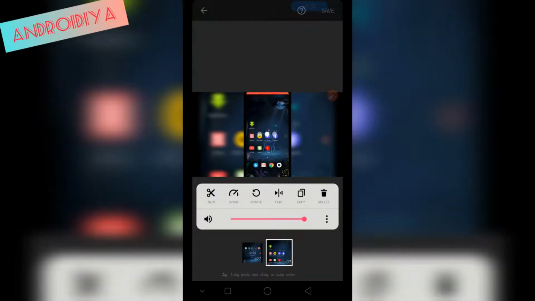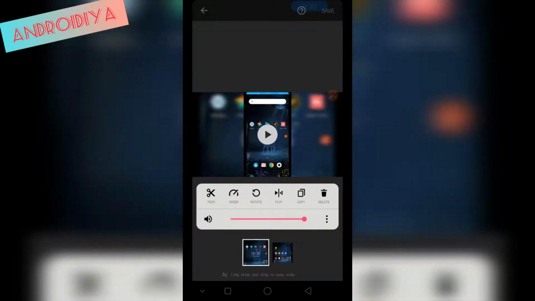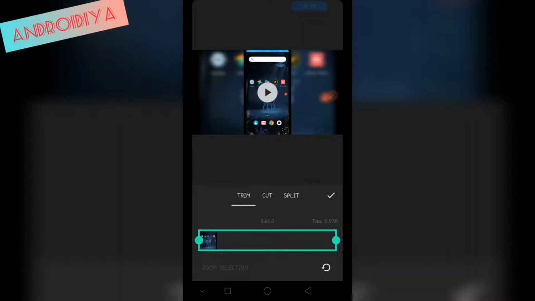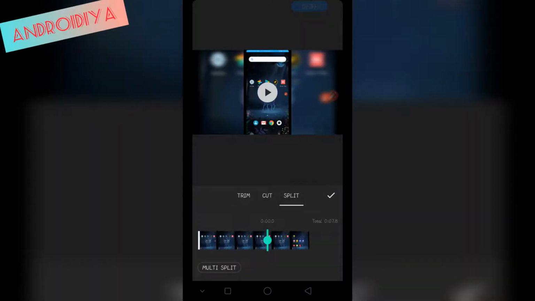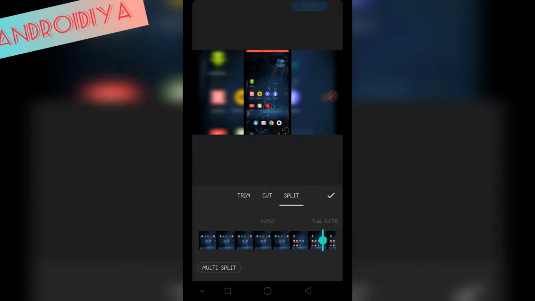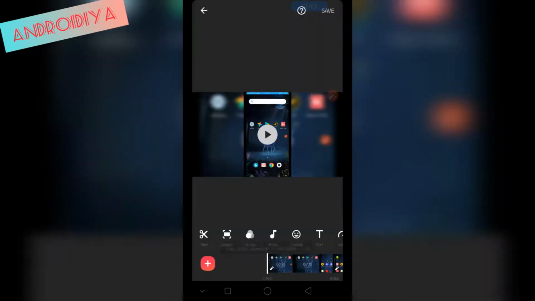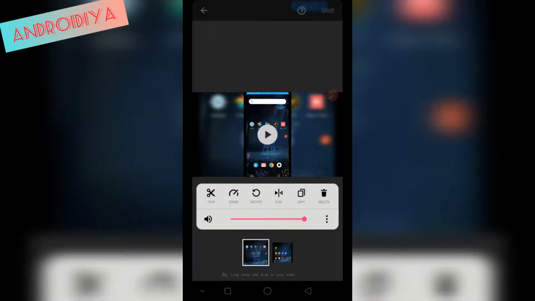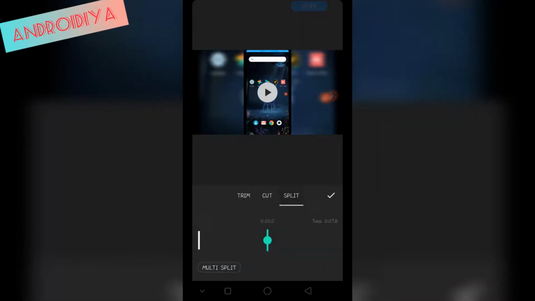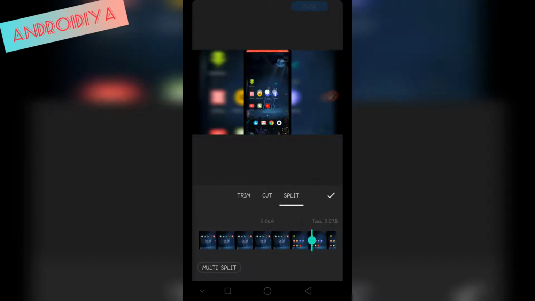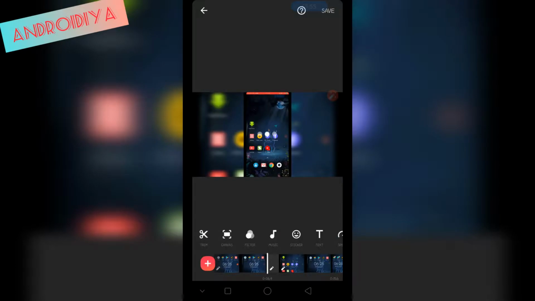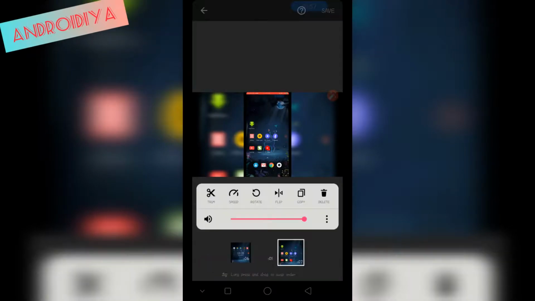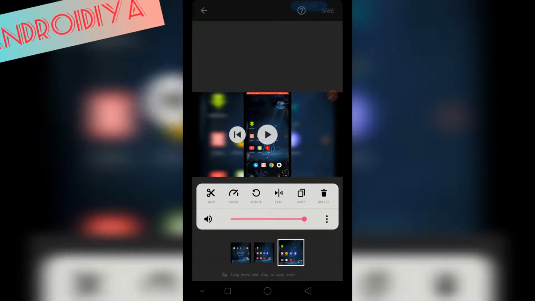Now we have two clips. We can also trim this clip further. So if we go to split, now we have all these options. So now let's split this video. Okay, this duration is too short. And now you can see we have these three clips.